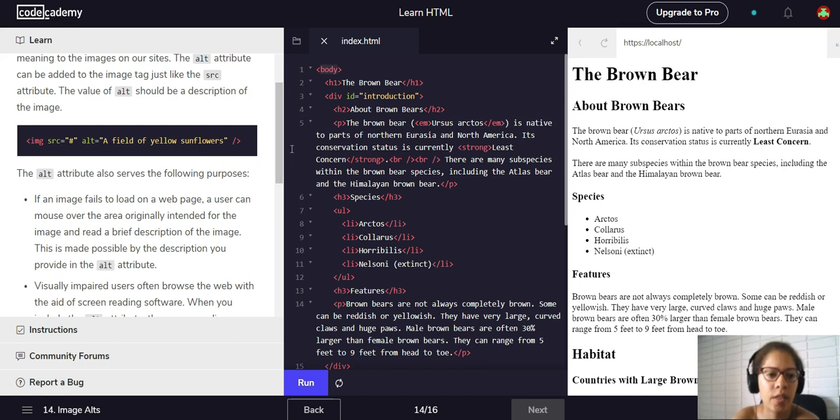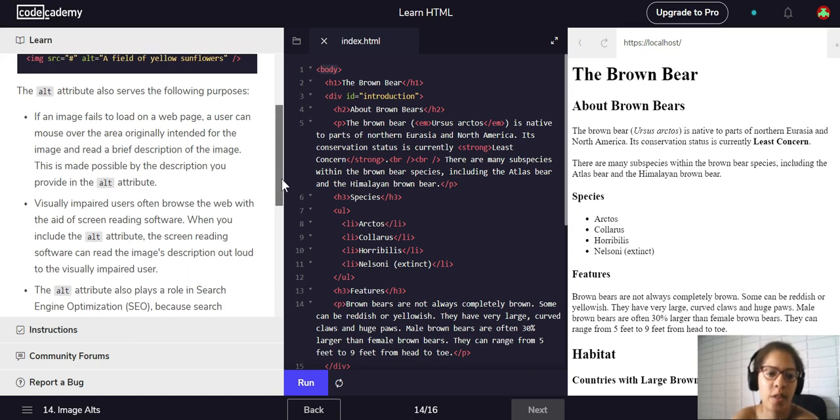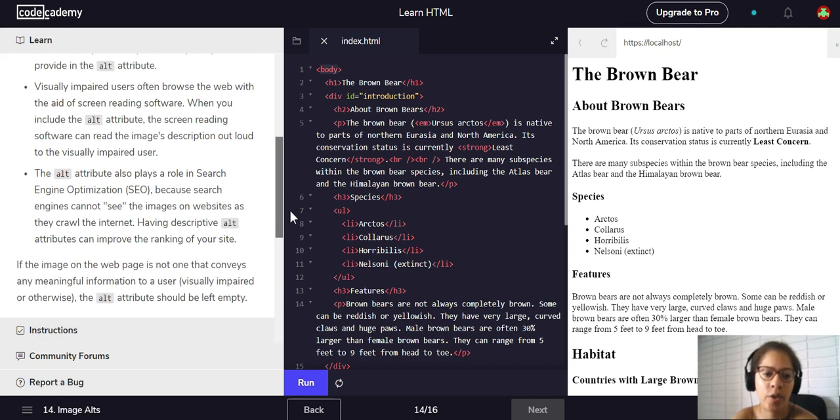Awesome. The alt attribute also serves the following purposes. If an image fails to load on a web page, a user can mouse over the area originally intended for the image and read a brief description of the image. This is made possible by the description you provide in the alt attribute. Awesome. Visually impaired users often browse the web with the aid of screen reading software. When you include the alt attribute, the screen reading software can read the image's description out loud to the visually impaired user.